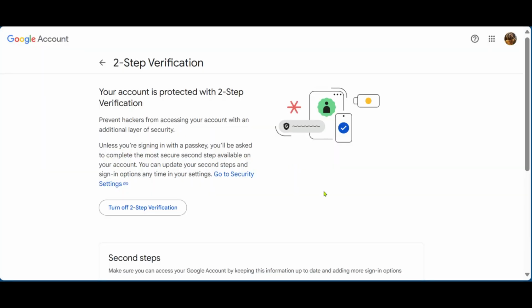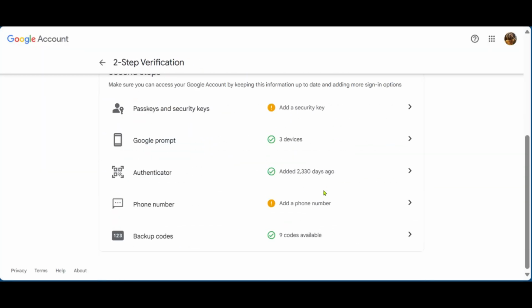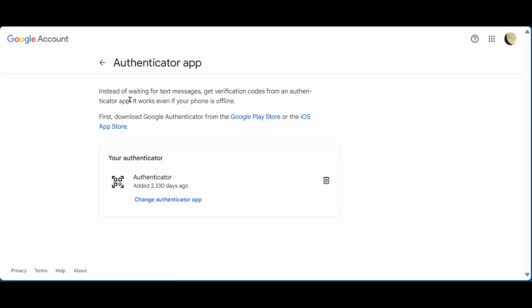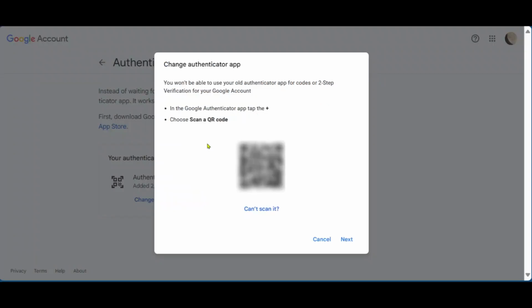So it's going to take you to this page and you're going to scroll down where you have Authenticator. You're going to click on it. Then after clicking on the Authenticator app, you will have this option to change Authenticator app. Click on it. And then next it says in the Google Authenticator app, tap on the plus icon, then choose Scan a QR code. So these 2 points are required to be done on your mobile device.